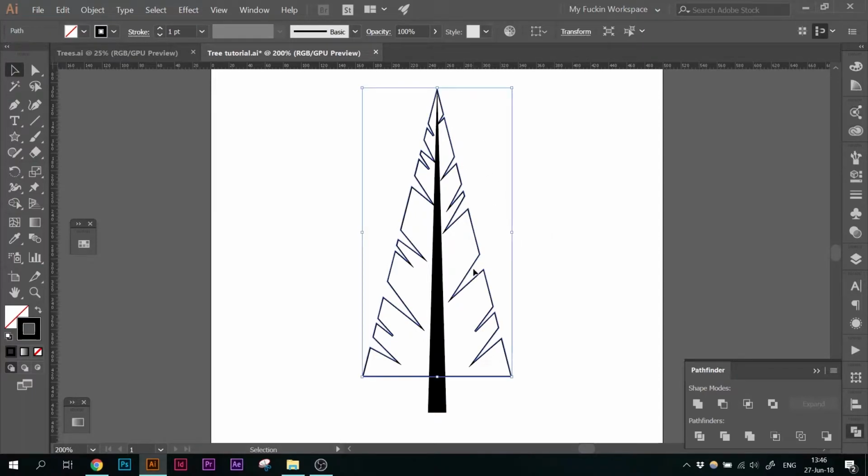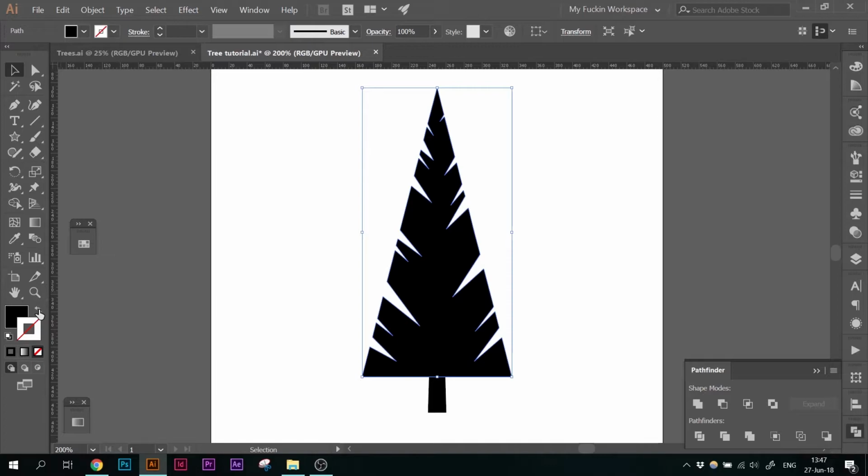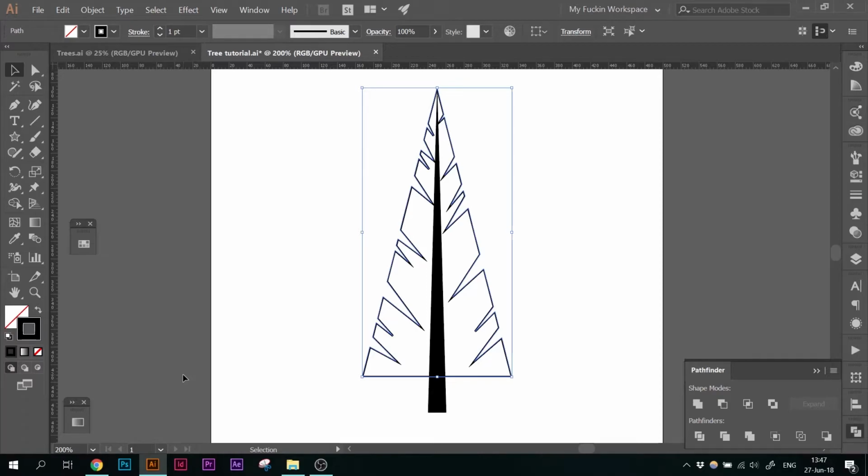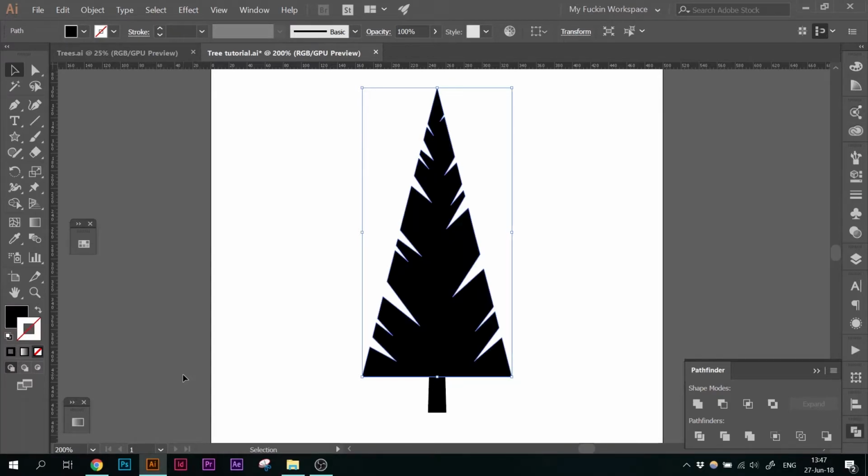And now if we select this base shape, we can either come down here and click this, so we turn the stroke into fill color, so this shape is filled. Or we can use Shift and X on the keyboard to do the same thing. Our tree is pretty much done, but let's play a little longer with it so it looks even better, shall we? Let's maybe start by giving it a color.